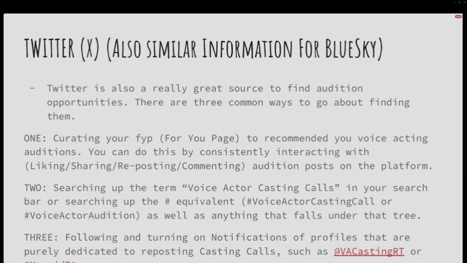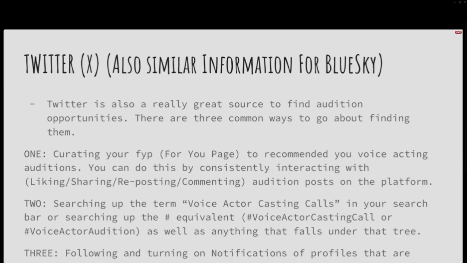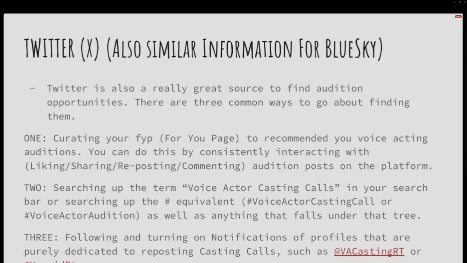And three, following and turning on notifications of profiles that are purely dedicated to reposting casting calls, such as VA casting retweet or unpaid retweet. I put the @ for these Twitter profiles. I think they are also on Bluesky, if I'm not mistaken, but primarily on Twitter. Turning on the notifications and following these profiles is a good way to be kept in the loop on what is being uploaded on the platform, essentially.